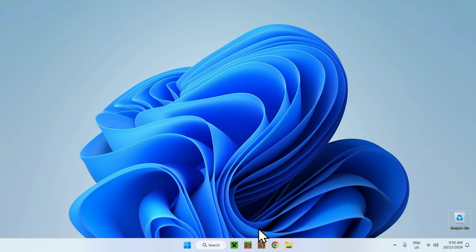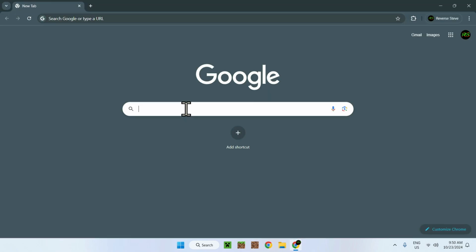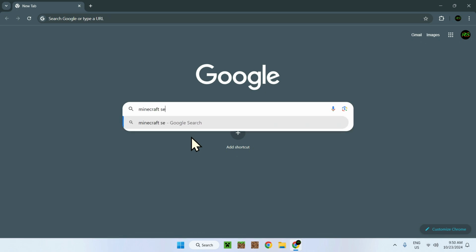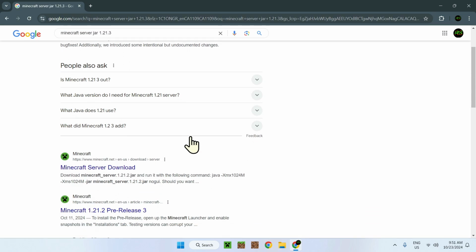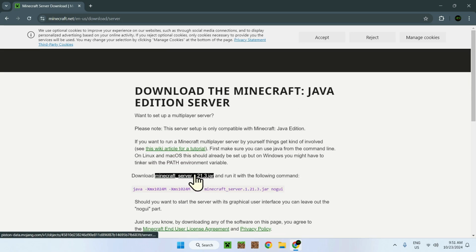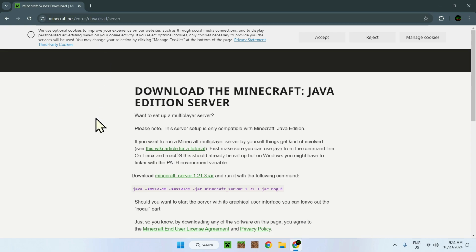First of all, open up your browser. Then search up Minecraft server jar 1.21.3. Here you'll be linked here. It still says 1.20.2, but if you go here, technically it will say 1.21.3. This keeps updating for the latest updates. So if you want the latest update news, this might be the best way to go.